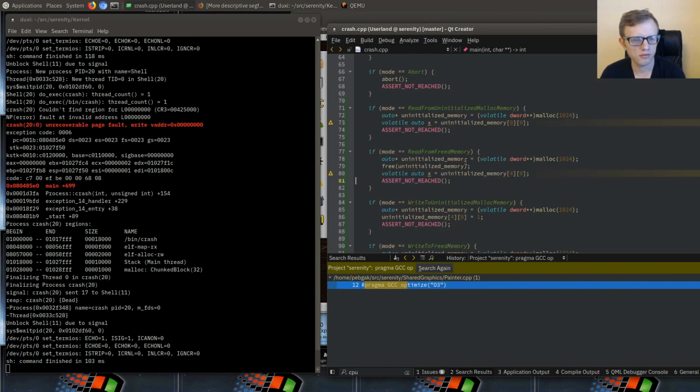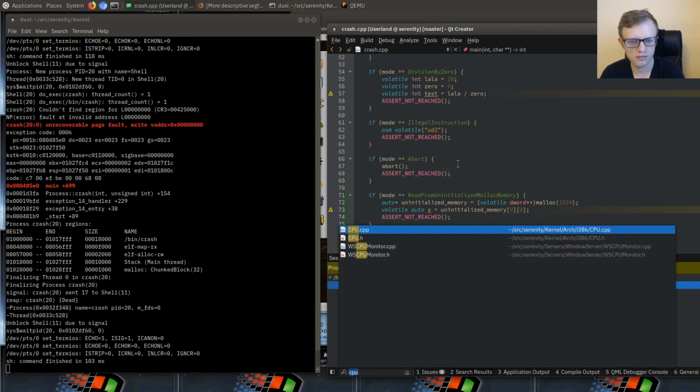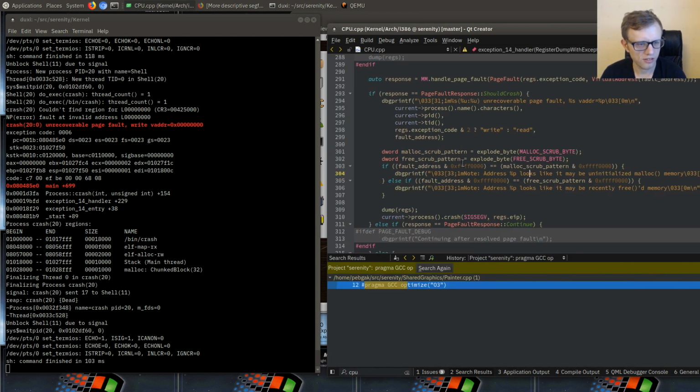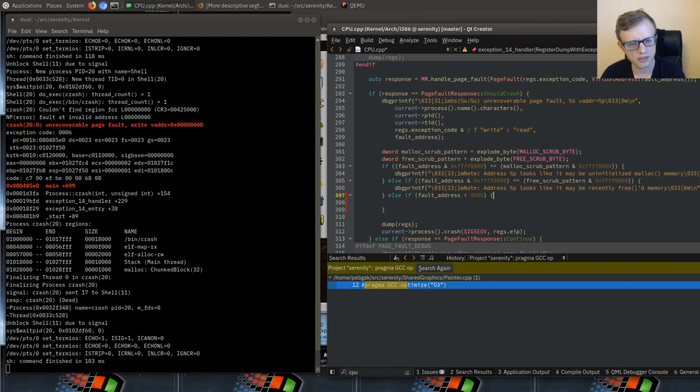So let's see. I guess we can do a little bit of output for the fault address. If the fault address is within the first page, then we can say something like, looks like, I don't know, dereference. I'll call it a null pointer dereference.